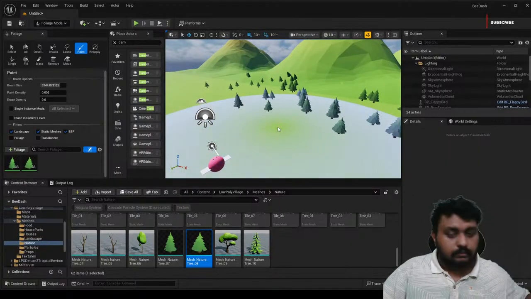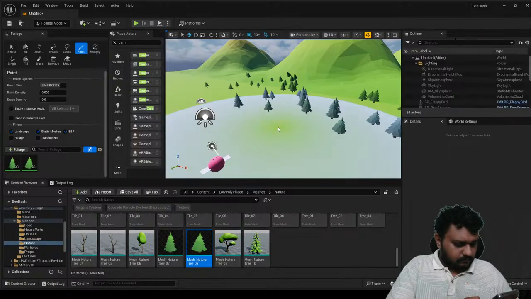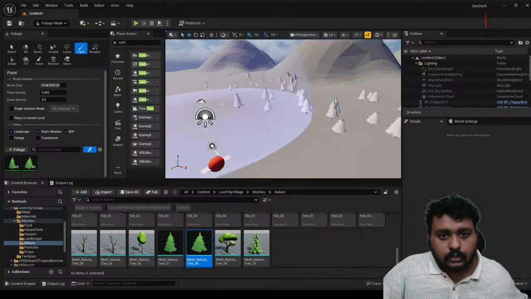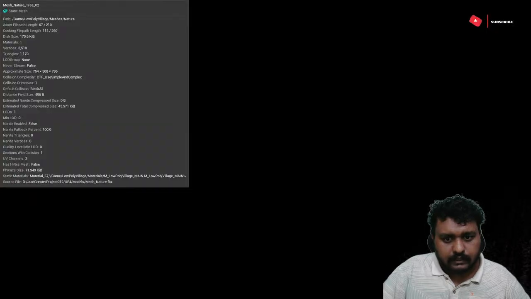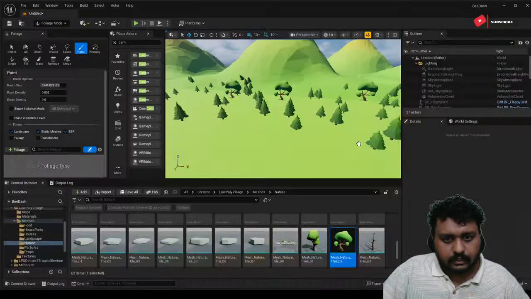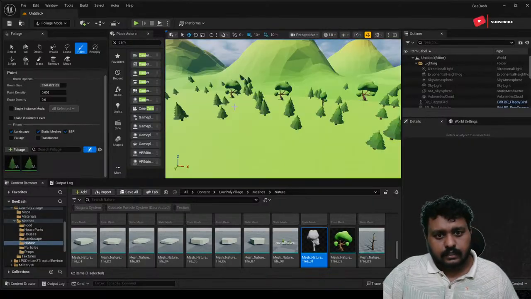I'm going to do some more manual adjustments right now. Just give me a second. I'm also going to do some manual tweaking over here. So let's say I have a couple of trees also over here. I'm going to place them here and there and stuff like that. Just trying to get it good.